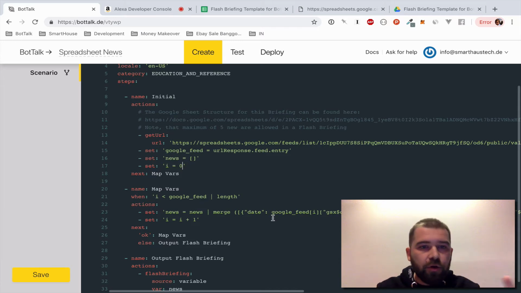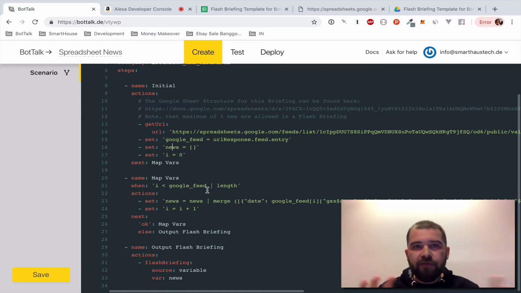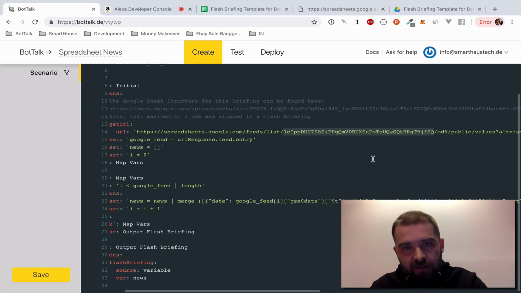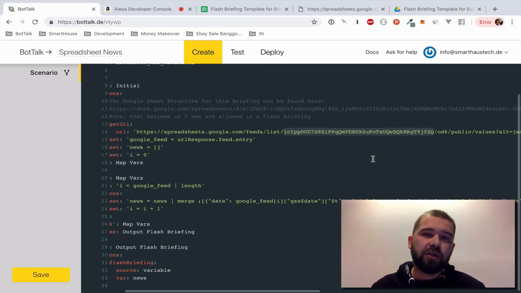So basically how it works, it parses everything from the Google, it then goes on and maps the values that we have in our Google spreadsheets to the values that flash briefing supports, and we do that all for you. So yeah, and then it reads it out loud. As I showed you before, you've got this template on BotTalk. One thing that you have to actually change is the ID of the spreadsheet right here.